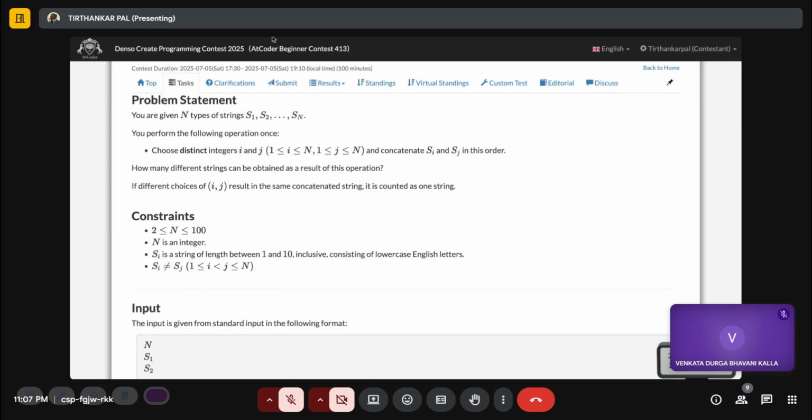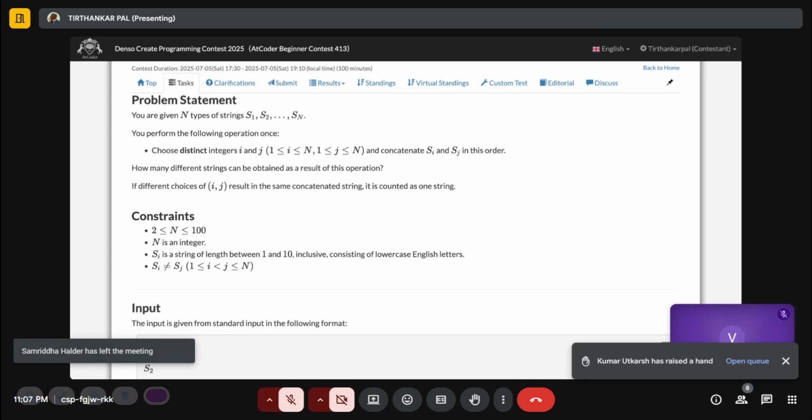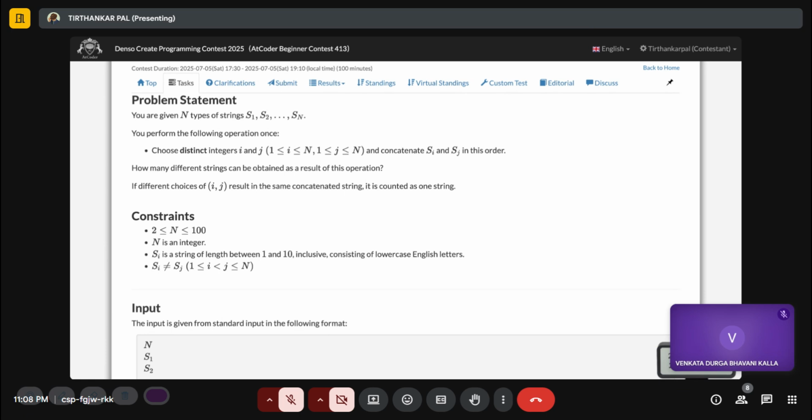So how should we proceed? Can anyone say? Just raise your hand. Yes, say. We can use a set of strings, and we will be storing all the possible strings after concatenating, and we'll be returning the size of the set. And that is the answer to the question. So you are saying that we will be generating every possible string concatenation, permutation and combination, and we will put it in a set.